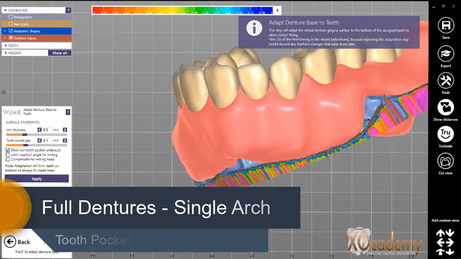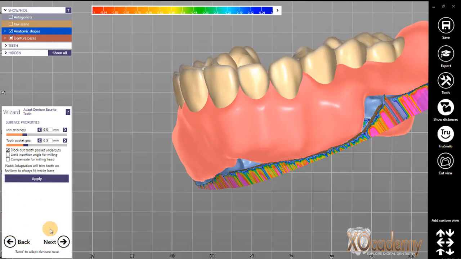Now we're going to adapt the base to the teeth. We have a couple options here. This is the option that you didn't see before in Dental DB, the tooth pocket gap. So we have a minimal thickness for the denture base of 0.5 millimeters, and we have a tooth pocket gap of 0.3 millimeters. This is going to facilitate inserting the denture teeth into the base. If you don't have a sufficient pocket gap, the denture base is going to fit too tight, and you won't be able to insert the denture teeth.